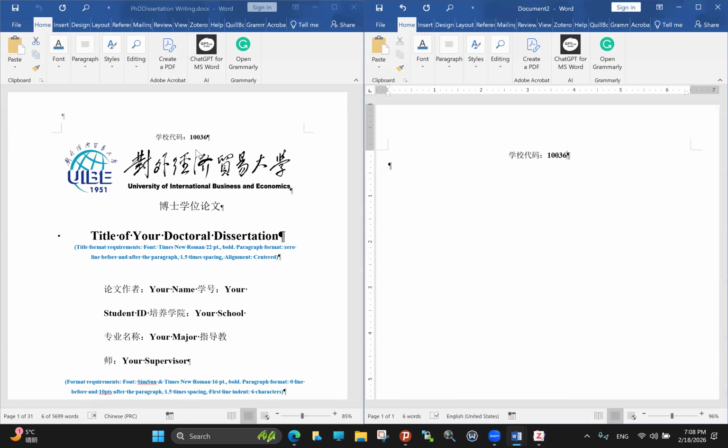Okay, so I've split my screen into two parts. Hopefully now you can see. So this is the school's number. Any school in China has their own number. So this is the number 10036. I think for those who applied with CSE, you will know this number.